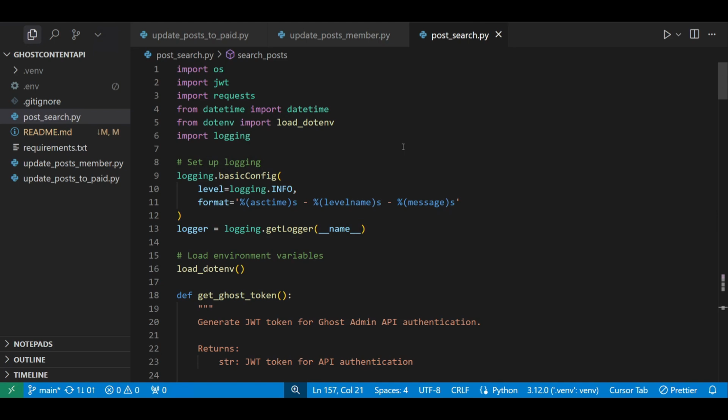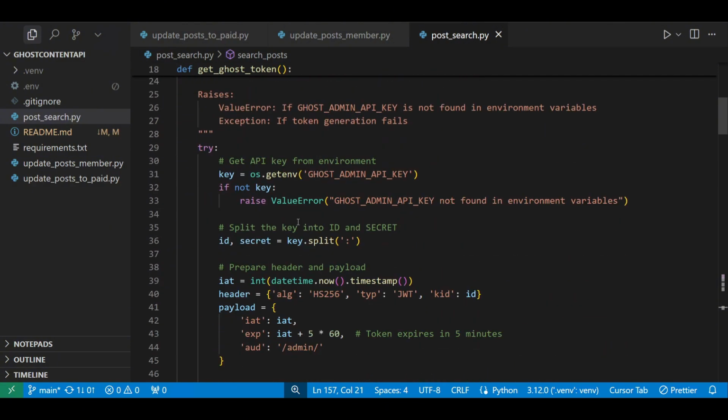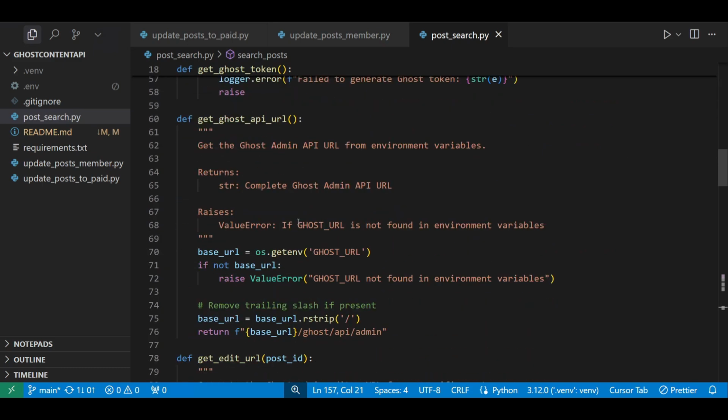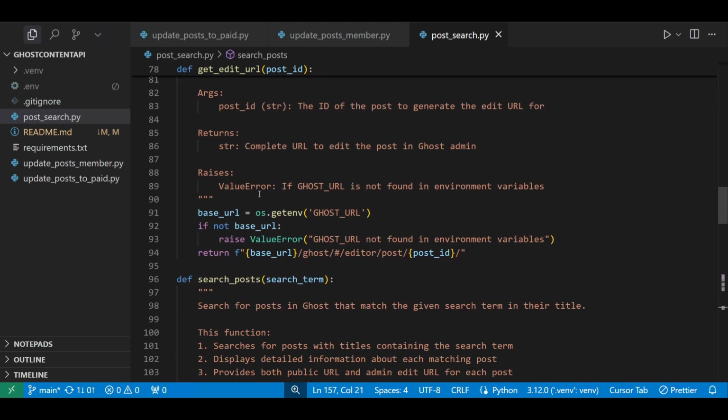And finally, we have the post search script, which allows us to use the Ghost API to perform a search of the posts. In the Ghost UI, unless you are an admin user, you cannot search for the post. So this allows non-admin users to also search for posts. So again, we set up the logging, load the environmental variables, get the token, get the API URL, and we get also an edit URL because we are going to be returning a URL that you can paste in the browser that you can immediately go to edit that post, and it just sets up the proper URL path for that with the post editor, the post, and the post ID.